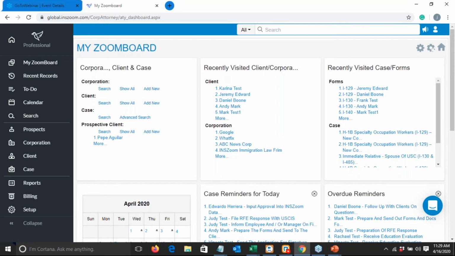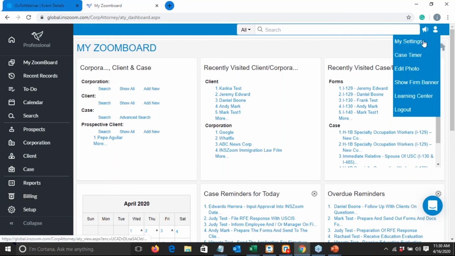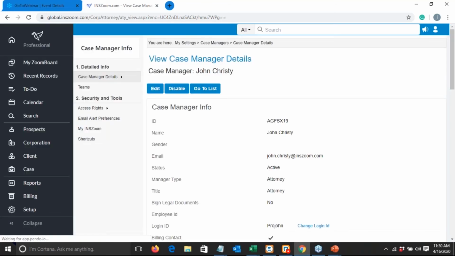So this is my INSZoom login. Now, if you notice on my left menu here, I have billing already showing up. Now, for some of you who do not have this as an option or a tab on the left, all you have to do is click into My Settings. In the upper right corner, you have My Settings. So click into that button right there. And when you do that, you have something called Access Rights.